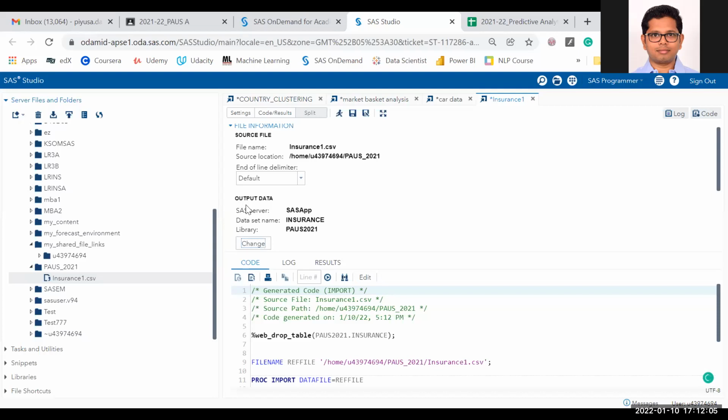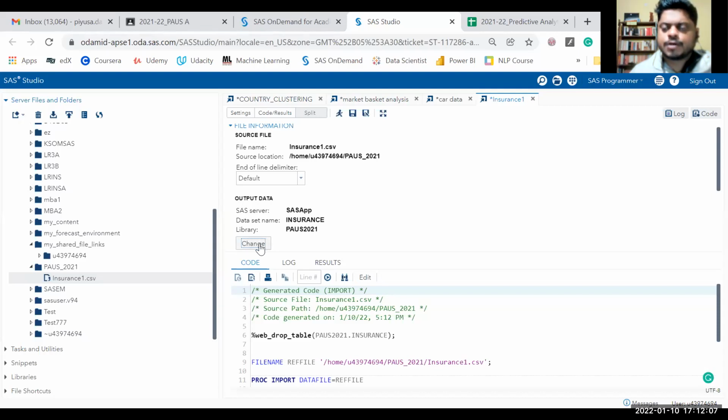Sir, can you repeat this? Yeah. So under output data, there is something called change, right? It is showing SAS dataset name import, library is work. So that is the default setting. So anytime you work on SAS, if you do not ask the SAS platform to store your work file in a particular library, automatically the default setting is it will store that in the work library, right? And the name will be import. So that is the default setting.